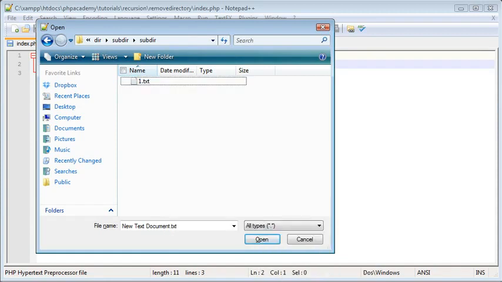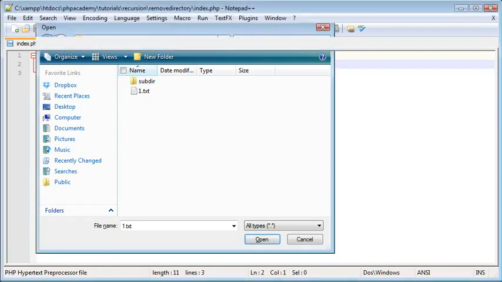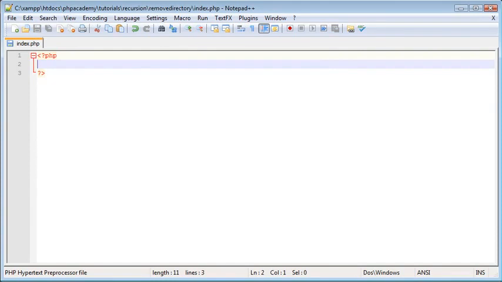I want this function to be effective, so I don't just want it to delete, let's say, the files inside of here. I want it to look inside folders within that and then delete those files as well as those folders. So let's go back to our code and we'll start writing this function out.